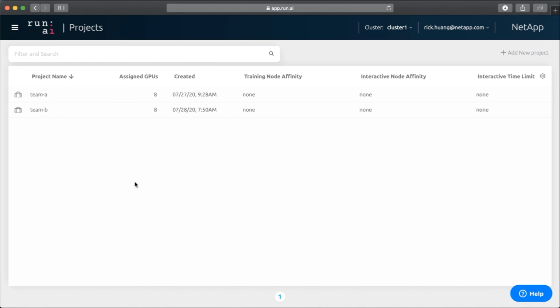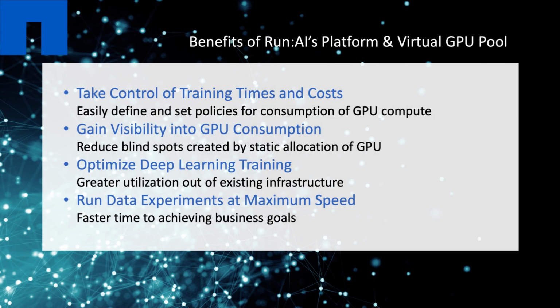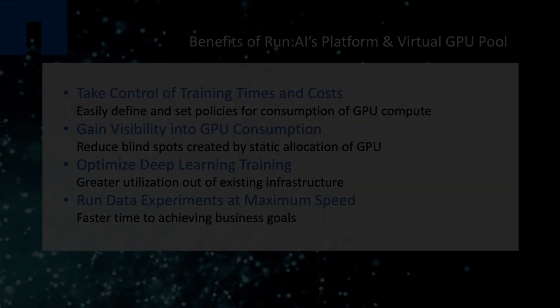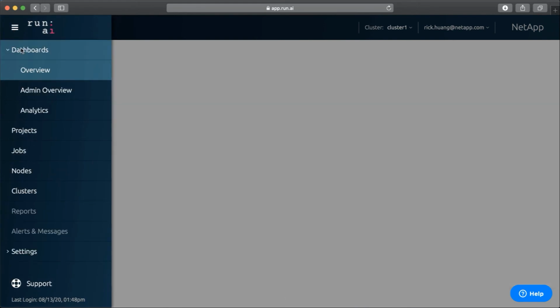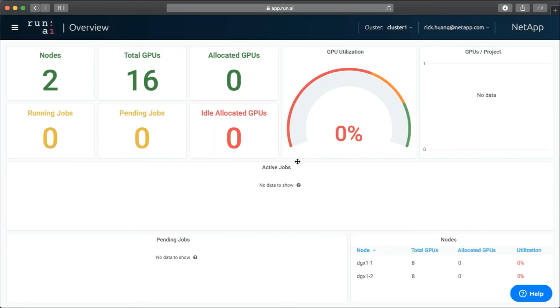Run AI's Kubernetes orchestration solution is very flexible, and you can configure it in different ways according to your needs. As a Kubernetes administrator, this will ensure each team gets the resources according to their priority, business value, and the expected hardware resources they would consume. Let's go back to the dashboard to see all GPUs are available because we have deleted all the jobs. This concludes the demo. Thank you so much.